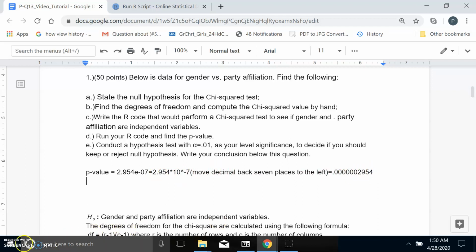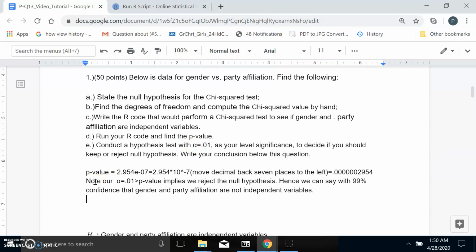So it's tiny, our p-value. In particular, it's much smaller than our alpha value up here. So here's our conclusion. Note our alpha is 0.01 and our p-value is much smaller than that. So that implies we reject the null hypothesis. Hence we can say with 99% confidence, because it'll be 1 minus that, that gender and party affiliation are not independent variables. Okay, so we're done with our practice quiz. Right, so let's leave it there.